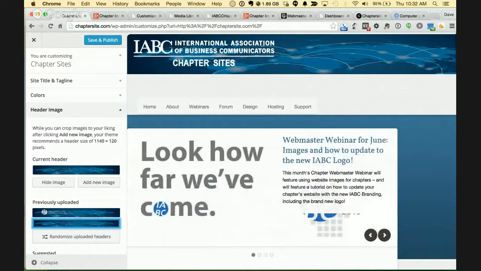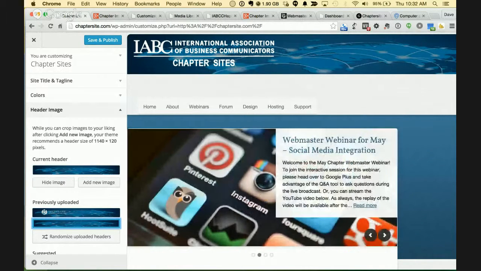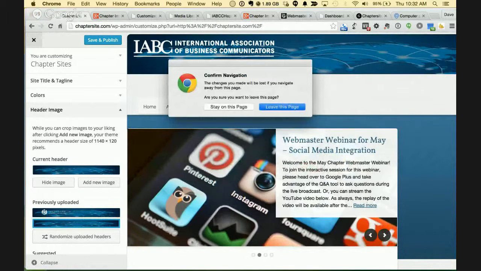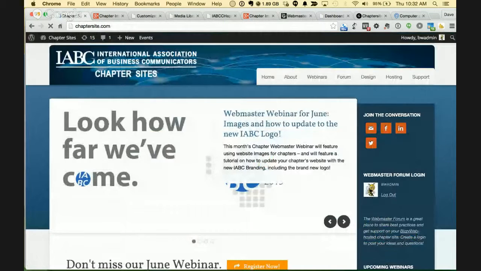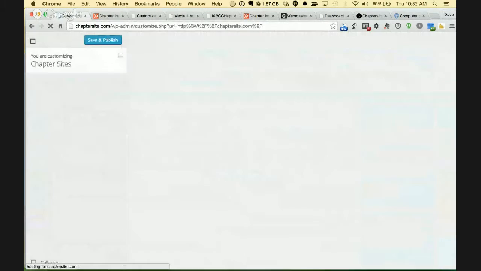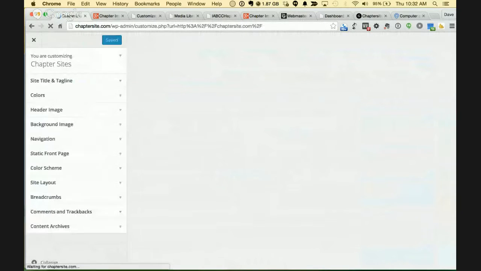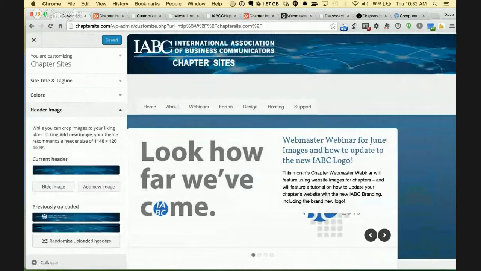But I wanted to demo how that is. But that's really all the technical difficulty that you'll run into on Chapter Site. If you just go in again, I'm going to leave this page without saving. If you just go in to the upper left corner of your website, go down to Customize, and then in the header image option down here, you can add your image.